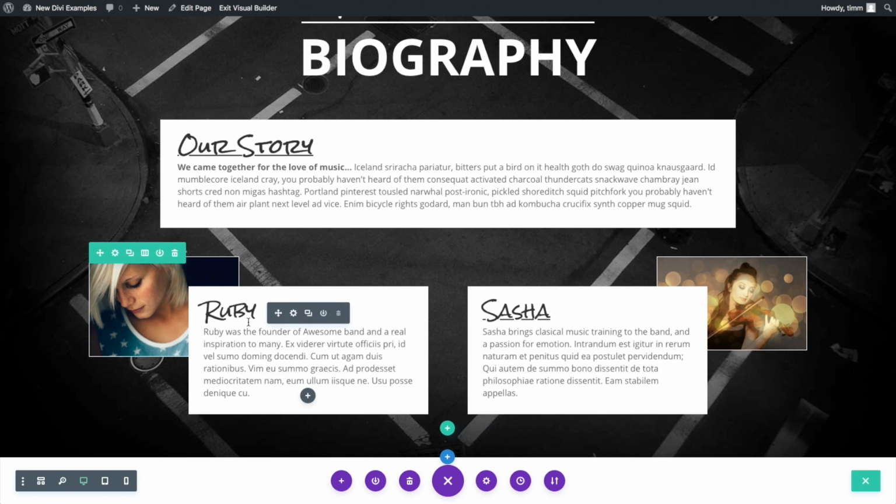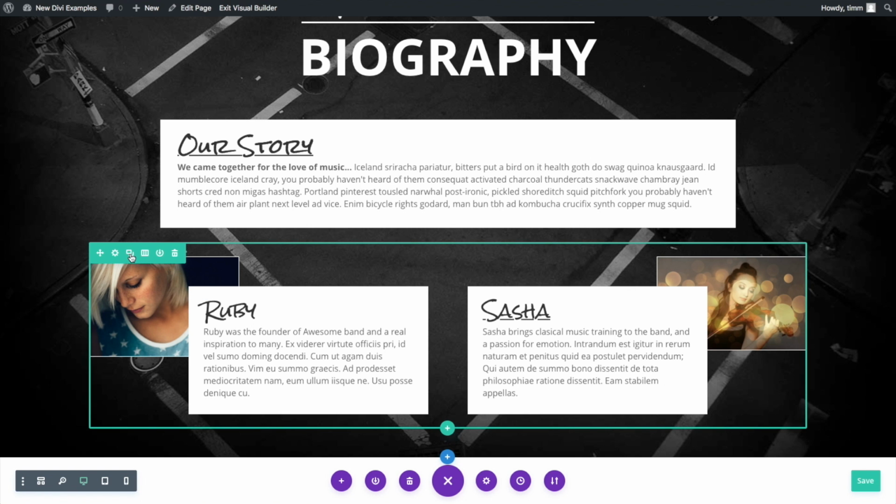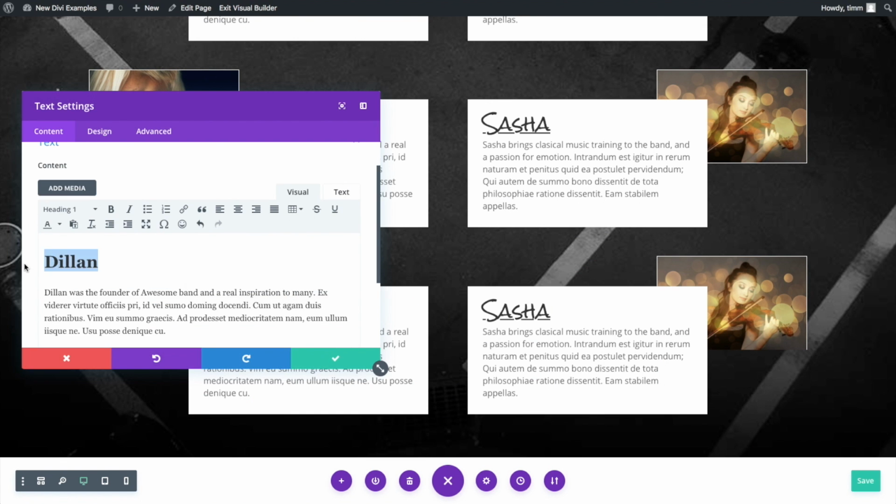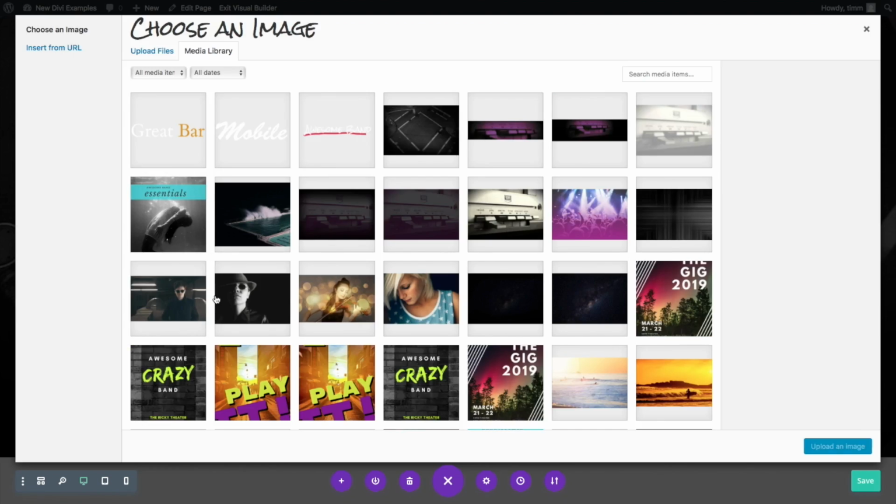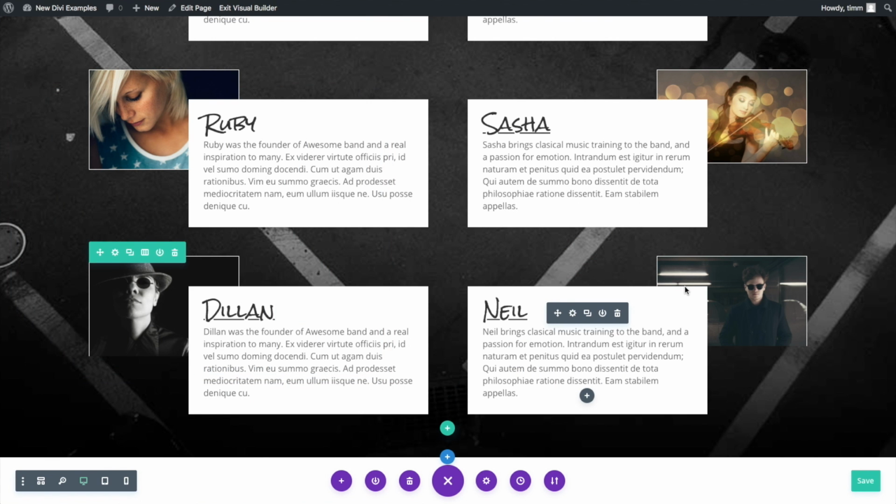And now the best thing to do here is you want to just duplicate this entire row so you don't have to deal with all of those settings again, and then just paste in your information for your other band members. I'm just going to go ahead and do that right now. Just fast forward through it so you can see how that works. Okay, and there we go. So that's a pretty fun section.